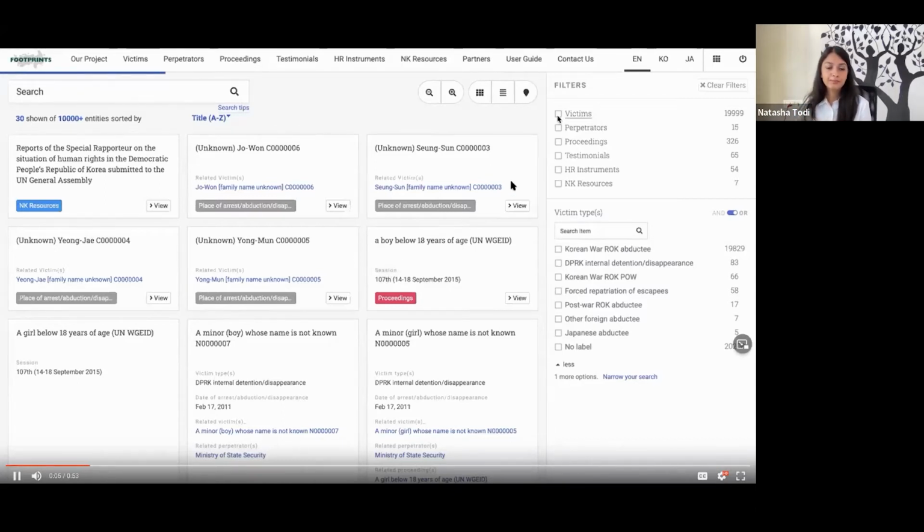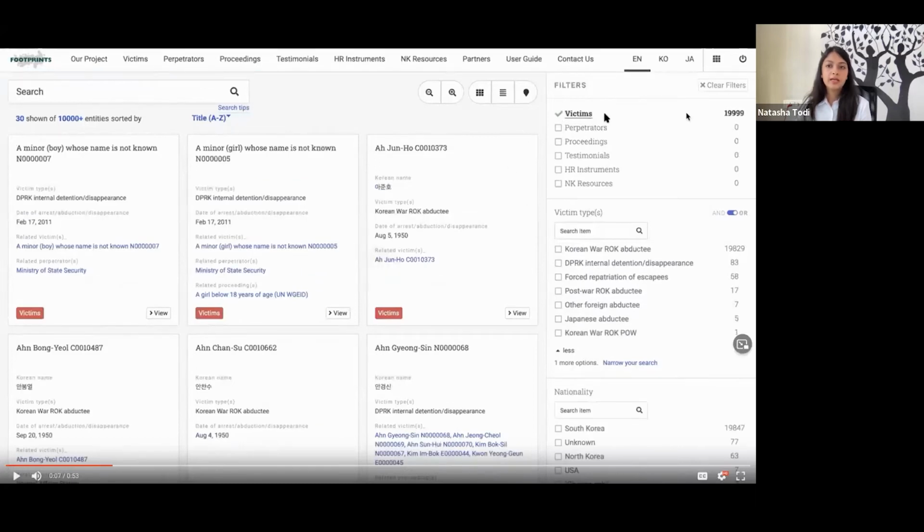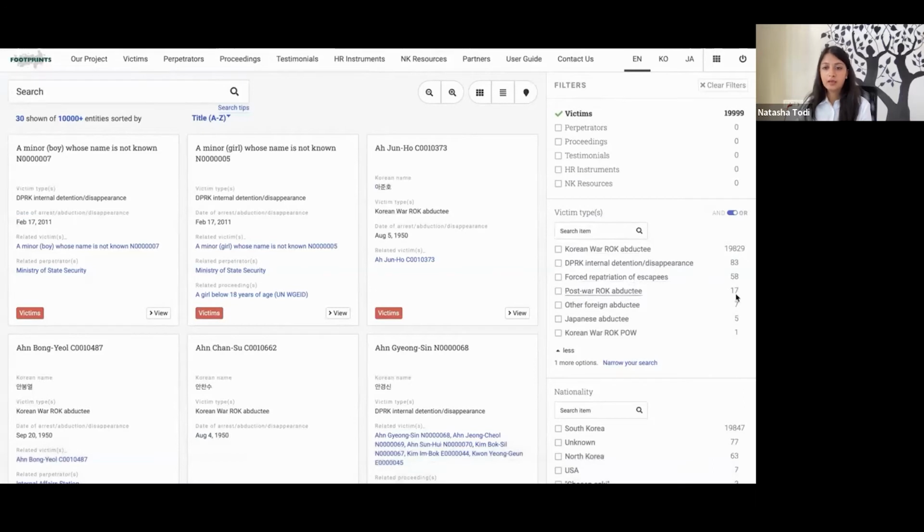So if we see, we will now filter by the victim template. So for the purpose of this filtering, we are only working within this number of entities within the database, right? So that is your first layer of filtering. Now within that, I can filter by victim type. So I can choose a particular victim type here. I'll choose forced repatriation of escapees.